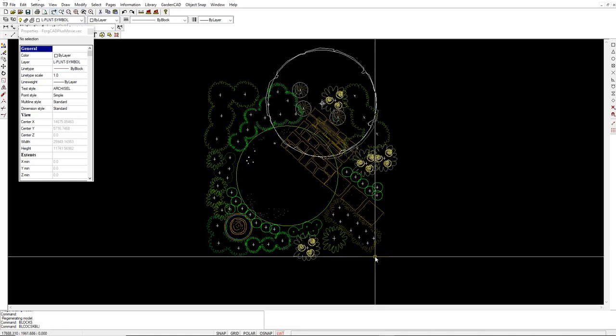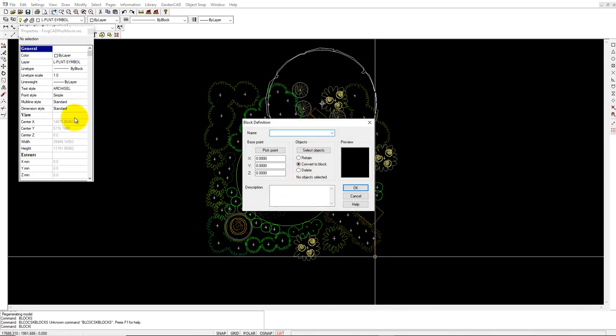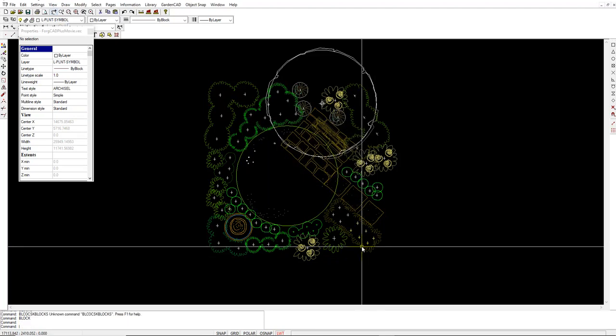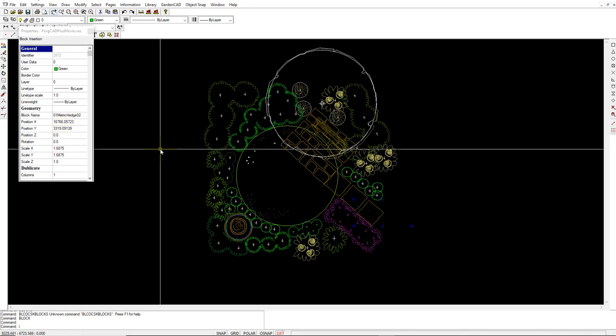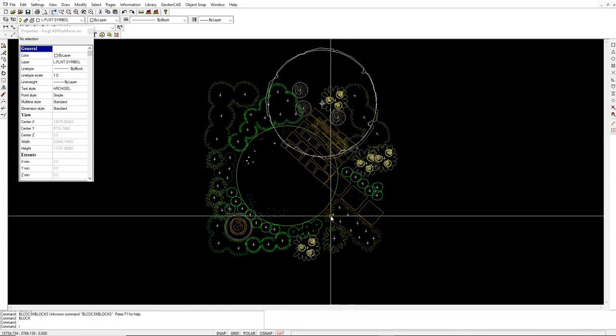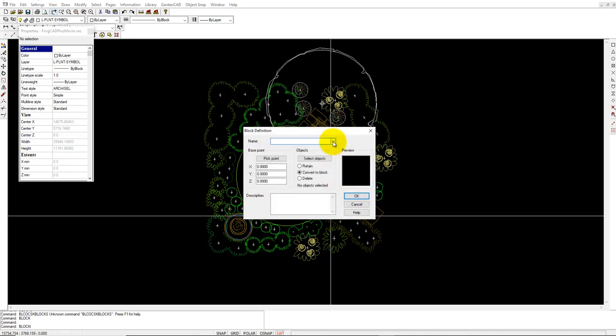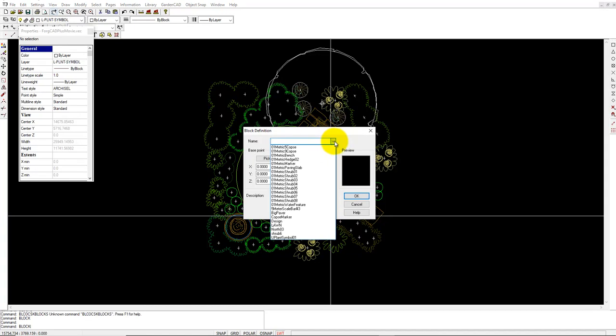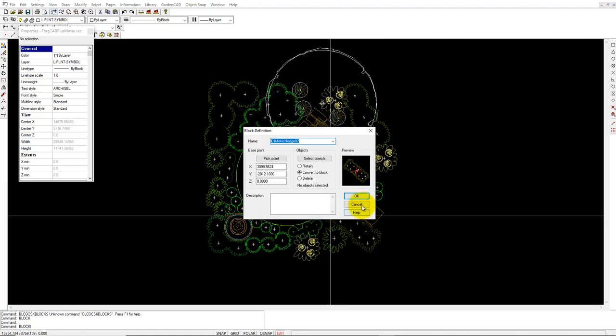If I could spell it. No, it's not blocks plural, it's just block. And up pops this. Now, our symbol was called, let me cancel again, was called 01 metric hedge. So we'll go block again, and in the drop down list, 01 metric hedge 02, maybe that was it. Yes, that's it. And I can now edit it.